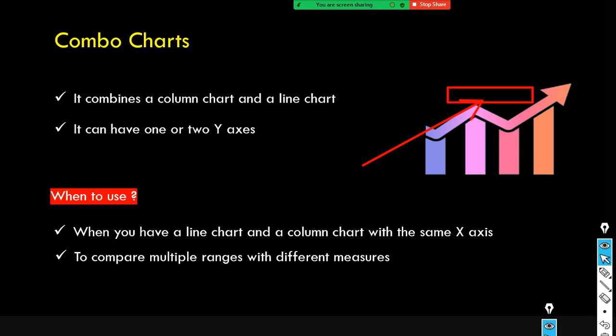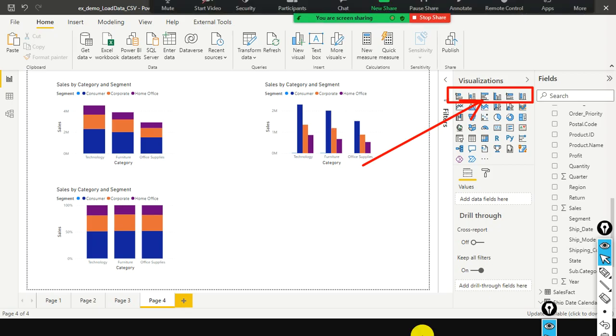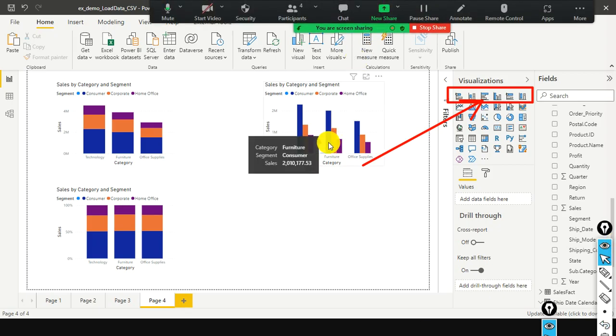Okay, so when should I use this one? When you have a line chart and a column chart which share the same x-axis, in that kind of situation you can go for combo charts. To compare multiple ranges with different measures, you can also go for a combo chart. So we will take a look at the combo chart now.